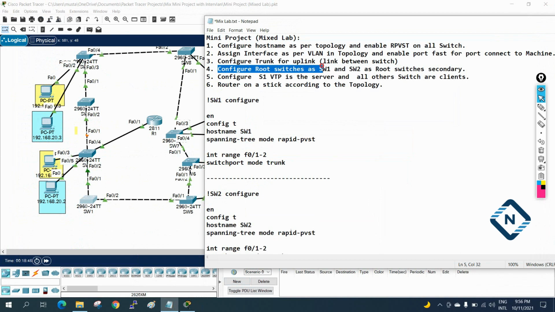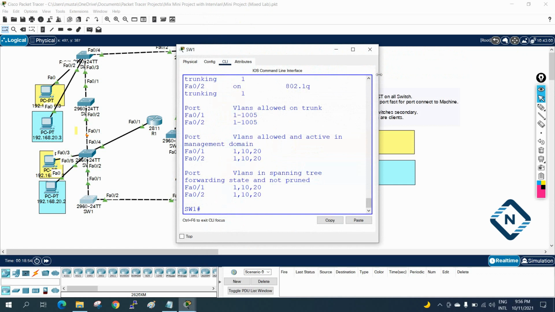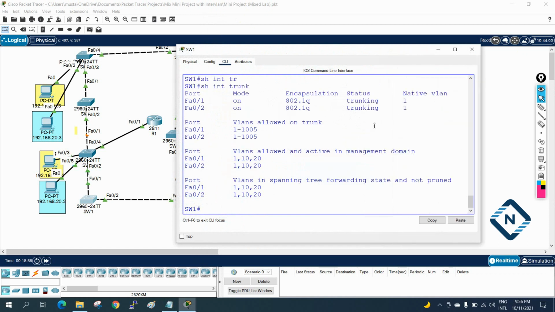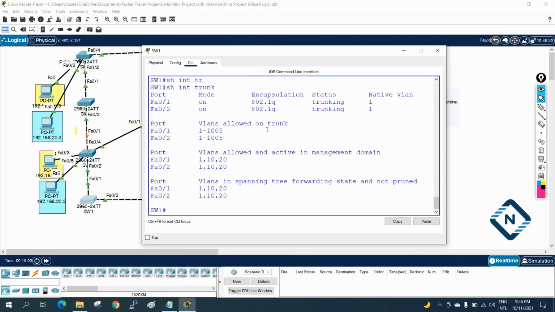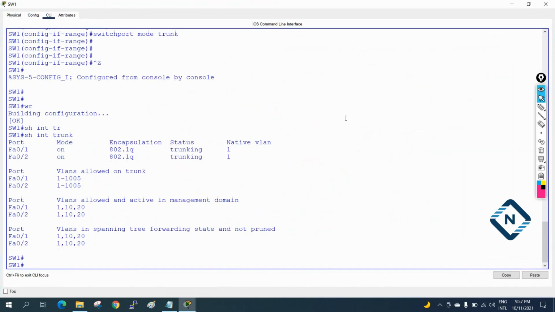Now we can do this one: configure switch 1 as the root switch and switch 2 as the secondary root switch. So switch 1 is this one, we can make this the root switch. For which VLAN we need to look at that also. We have only two VLANs, 10 and 20. So for 10 and 20 we can make this the king switch.